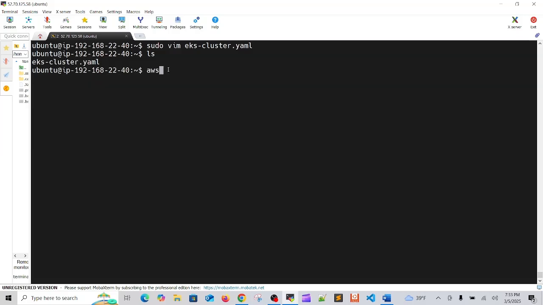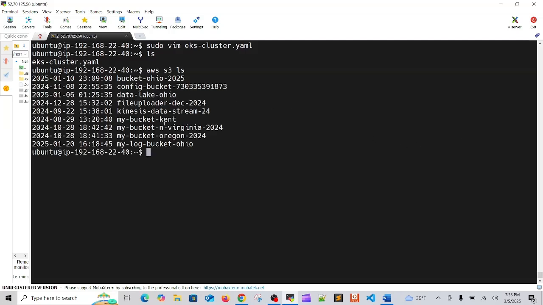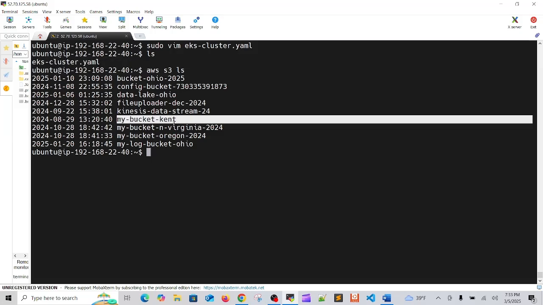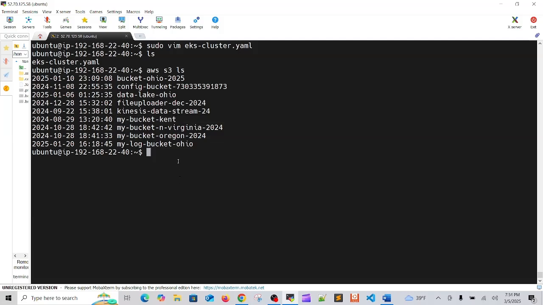So let's see our S3 buckets, aws s3 ls. So here are the S3 buckets. So which bucket can I take? Any bucket I can take, right? So today I am living in Kent, Ohio, so I am taking this one. So I have to upload this cluster file to the Kent, Ohio bucket. So how to do that? Very much important interview question, especially.